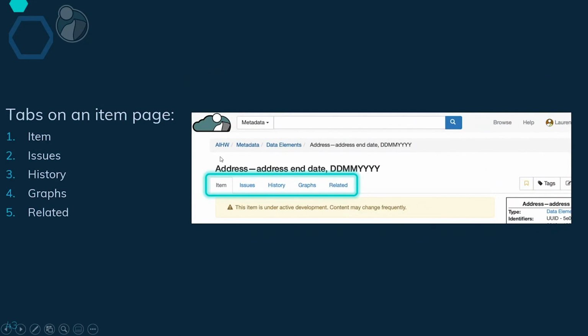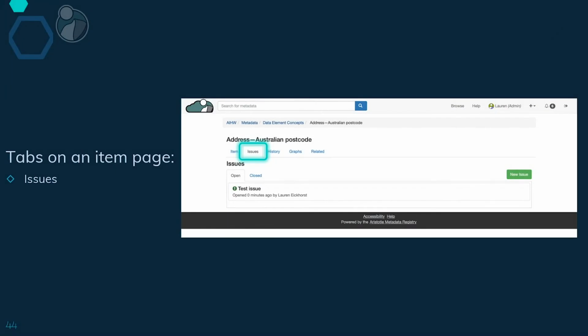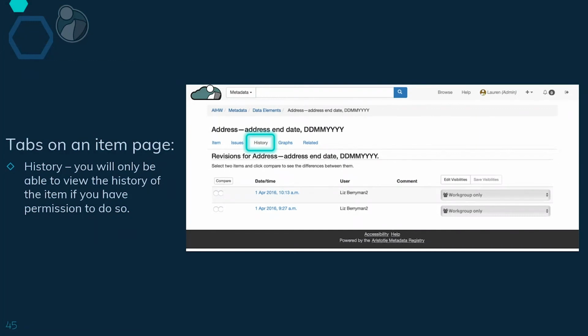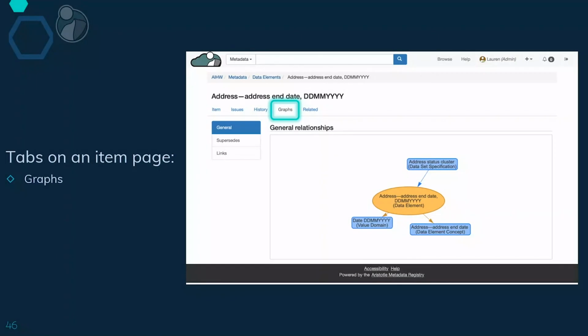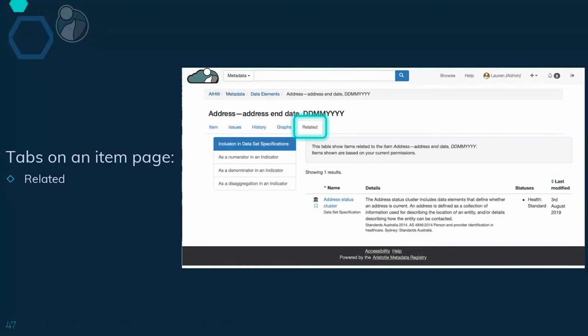As we saw, we flicked through a couple of these, but we can see the issues, the history, any graphs that are associated with it, so any visualizations and all related content. So this is the issues. Here I think Lauren's going to run through this in more depth after. Here's the history tab that we saw. Here's our graphs, so we can see how content is linked together, and it'll produce nice graphics. And then we can see any related content.